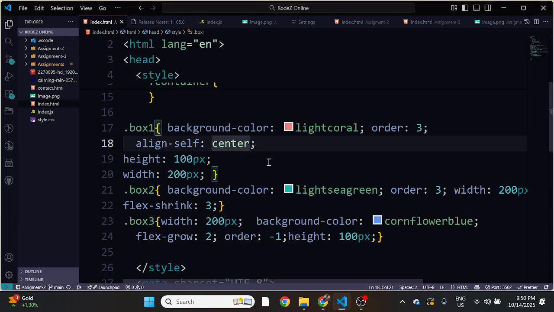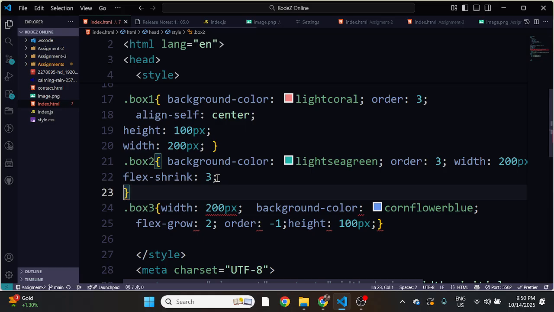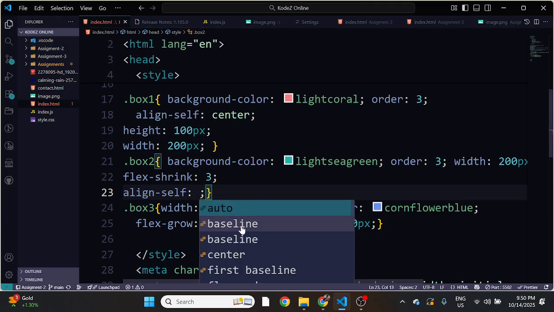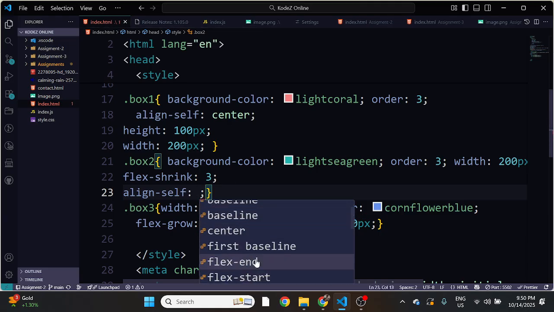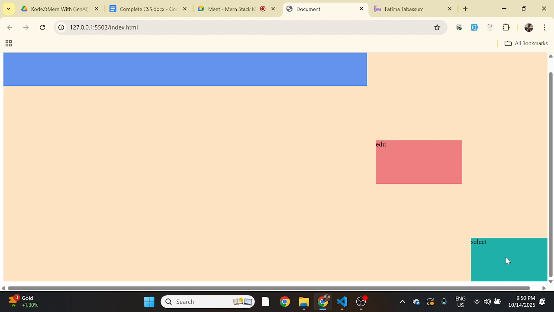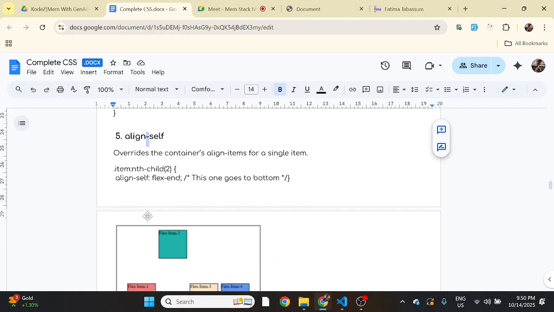You can give it to this one also. Here I am giving align self, suppose flex end. See, this one is at the end. So it means you can target a specific item also. Instead of directly moving all the items of a container, you can target a specific item just by using this align self property. Any doubt in this?